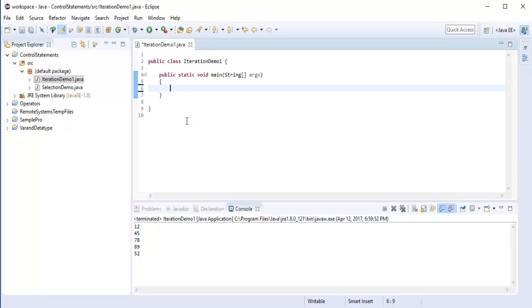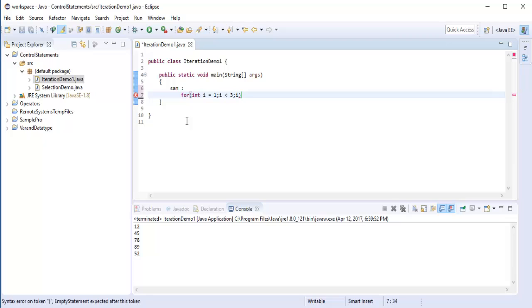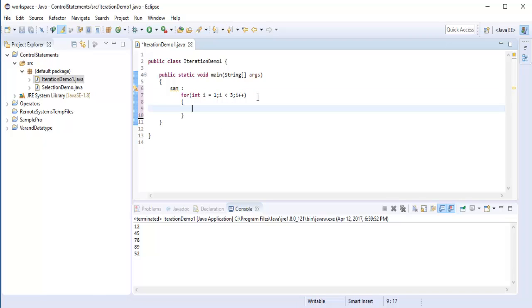Now what I'll do is, first let me write my label, then for int i is equal to 1, then i is greater than 3, and I'm going to iterate it as i plus plus. And now inside that, let me take another for loop. Let me copy and paste just to save time.